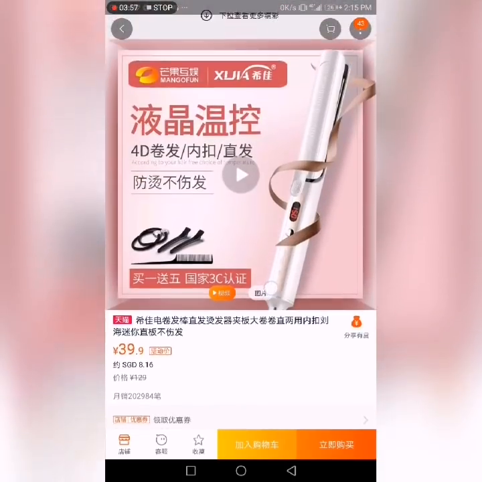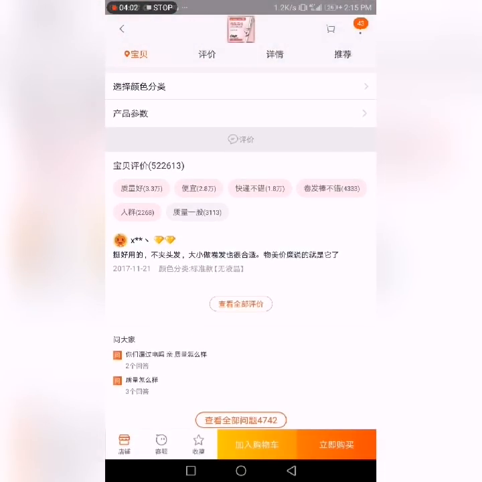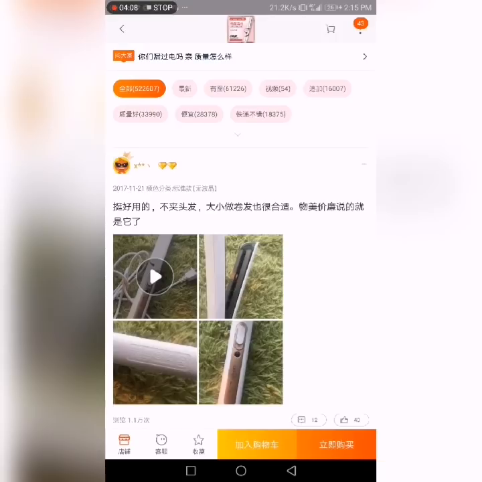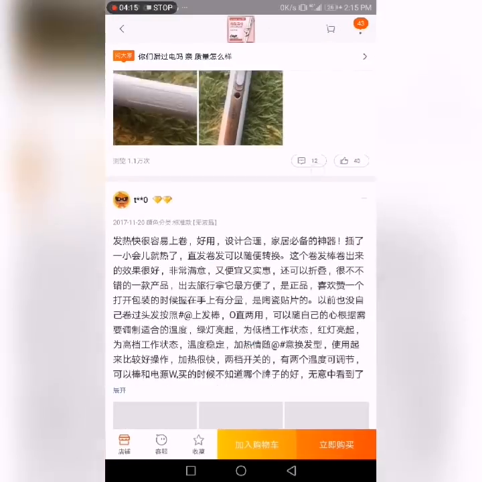But when you look at this product, they actually have a lot of reviews, like 522,000. Like, are you kidding me? So you can take a look at the reviews. Usually I hate it when people post reviews of the product pictures. Like, I don't really care, I just want to see the effect.